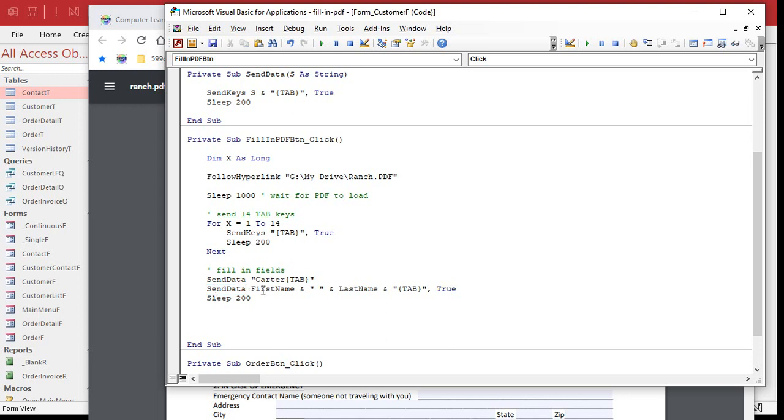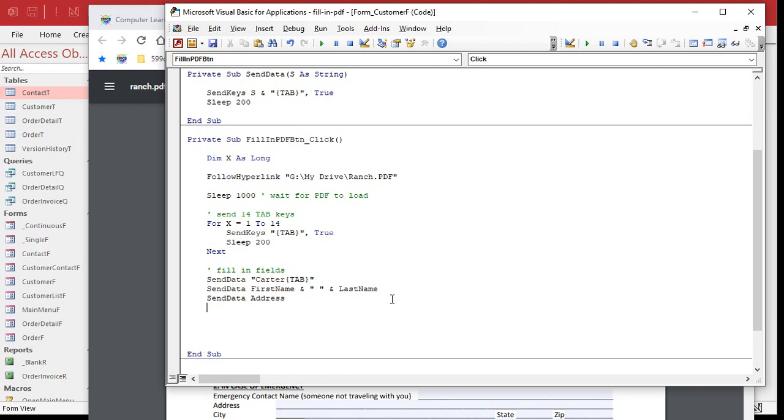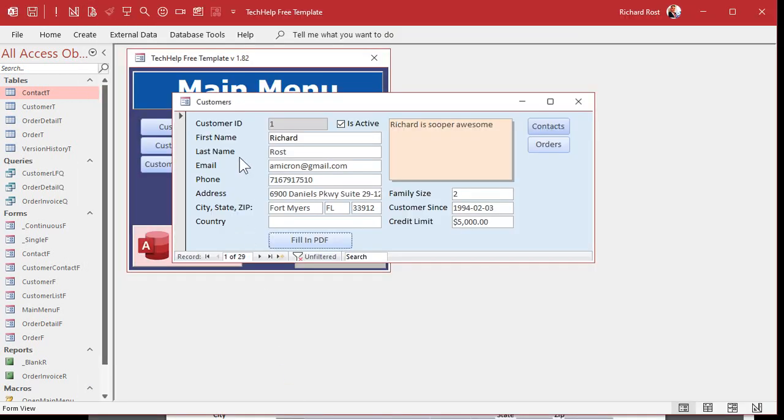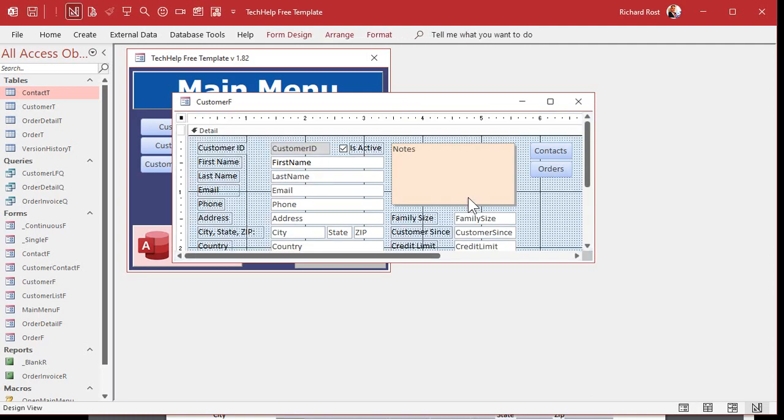All right, then send data this. And now we're on address. So it's just going to be send data address, send data city, send data state. Send data zip, send data phone number, was it? What was next? Primary phone, yeah. So phone, so that's going to be, do we call it just phone? I don't remember my own field names. Yeah, just phone.